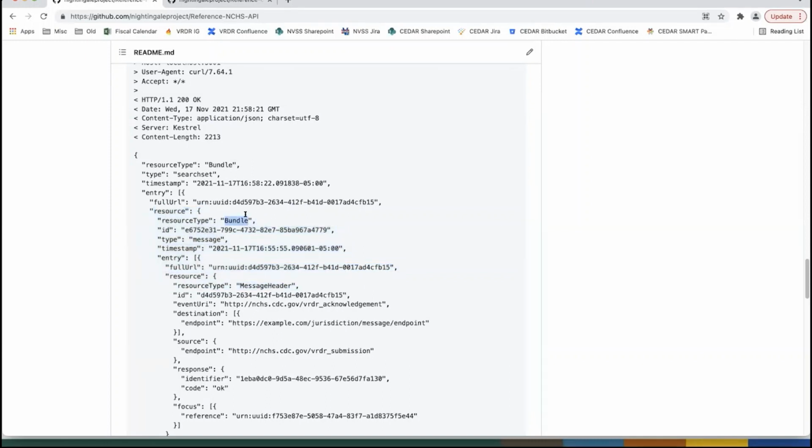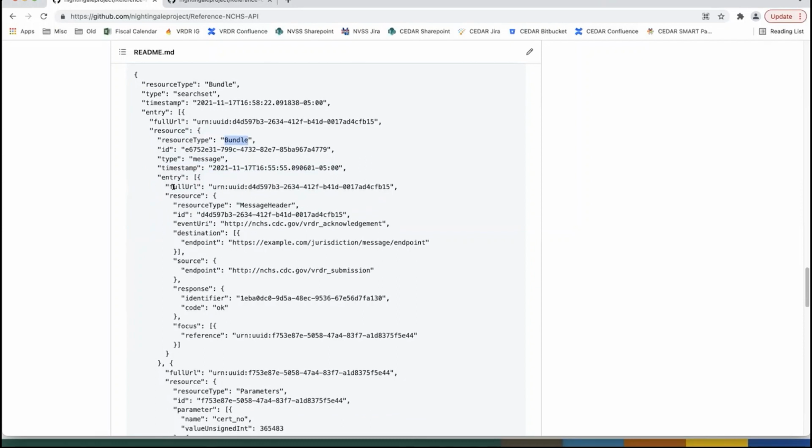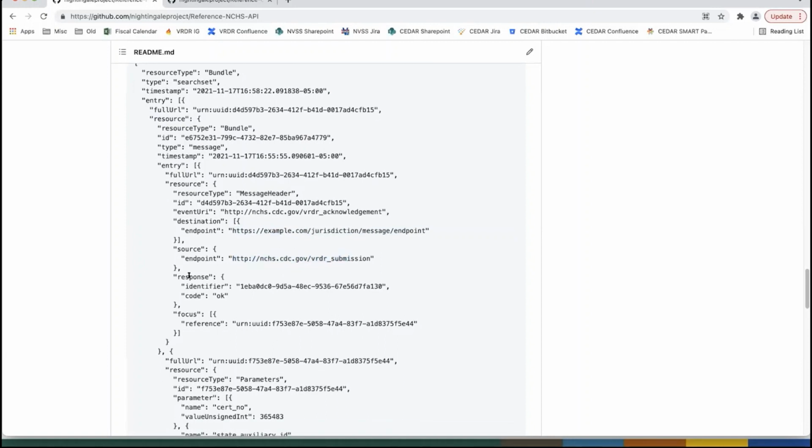It itself is a bundle, right? A FHIR message is encoded using the FHIR bundle resource. And within that message, you can think of it as an envelope. There's the address information on the envelope. Here, the destination is the jurisdiction, the source is NCHS, and then we also have right on the envelope itself a response saying okay. That's essentially our acknowledgement saying the message was received.